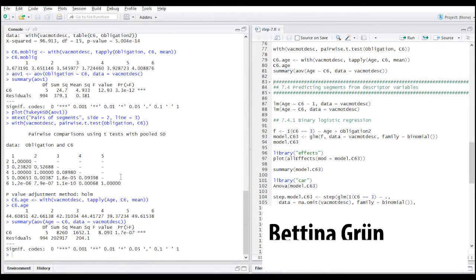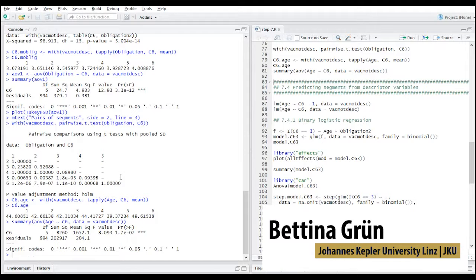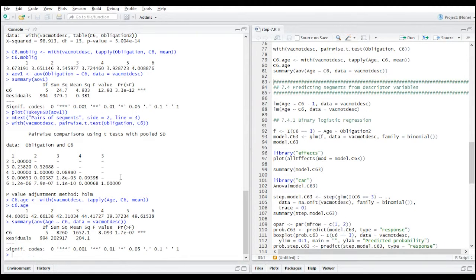Step 7, describing segments. We now want to look at how we can include several descriptor variables in a model, and we are using the regression framework for this, where we have a dependent variable and explanatory variables. The explanatory variables will be our descriptor variables, and the dependent will be either being a member of one specific segment or being the segment membership vector itself. What we want to look at first is how R treats categorical variables as explanatory variables, and we'll look at this using linear regression.